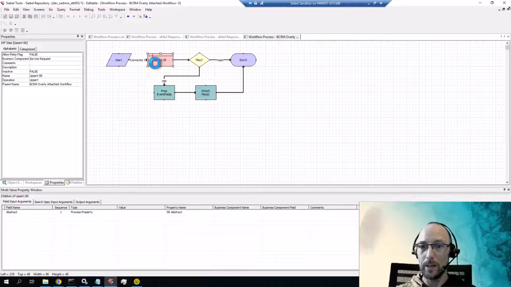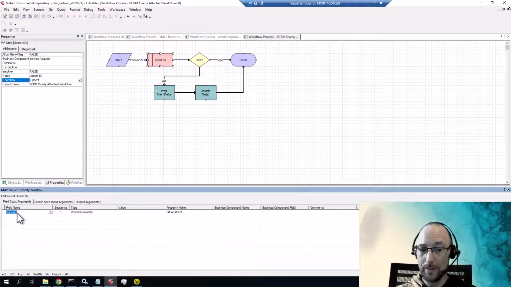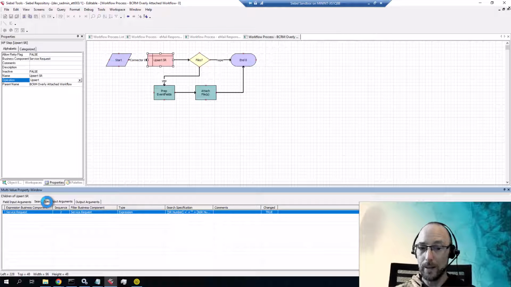So the Siebel operation uses upsert operation, and upsert takes field input arguments. And for testing prototyping purposes, I use the abstract field, and you can pass in any abstract you like from a process property SR abstract. So that will be the new value or the updated value for the abstract field. Then, of course, it needs a search spec input argument. So there's an expression here. Let's check out that expression.